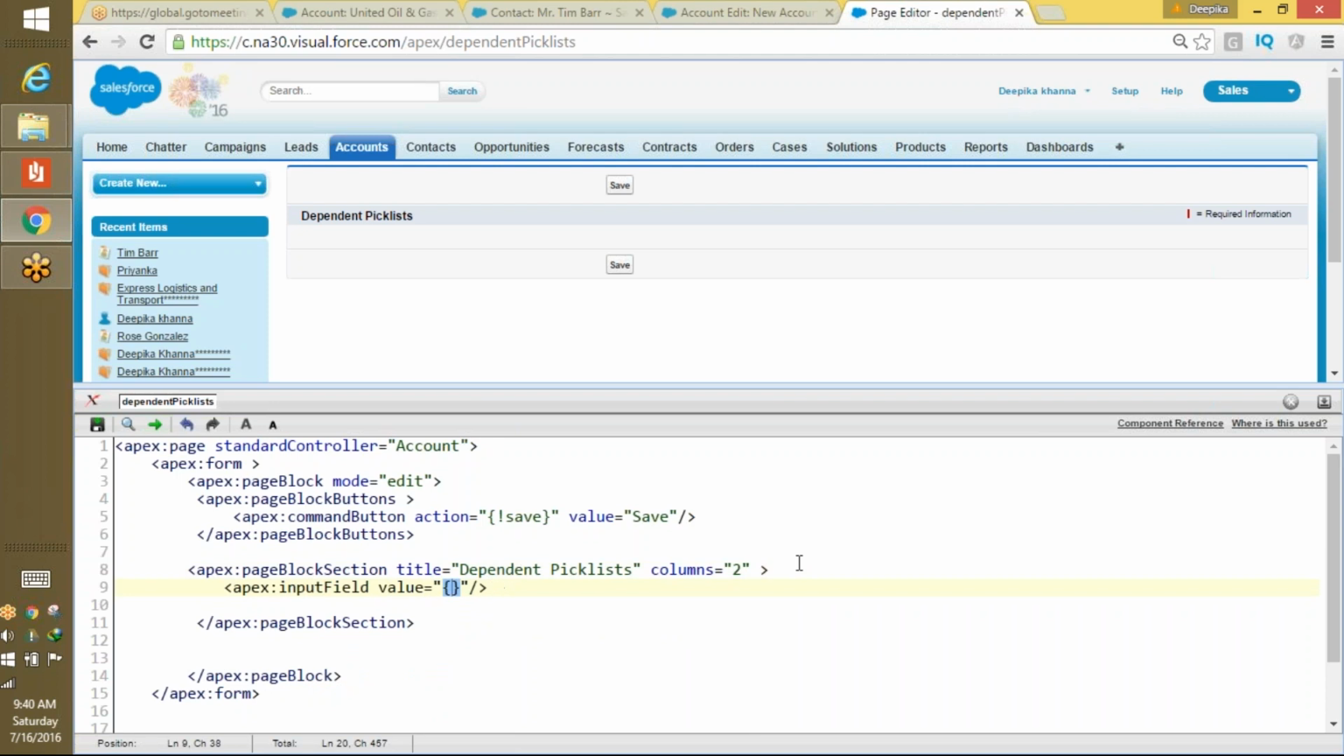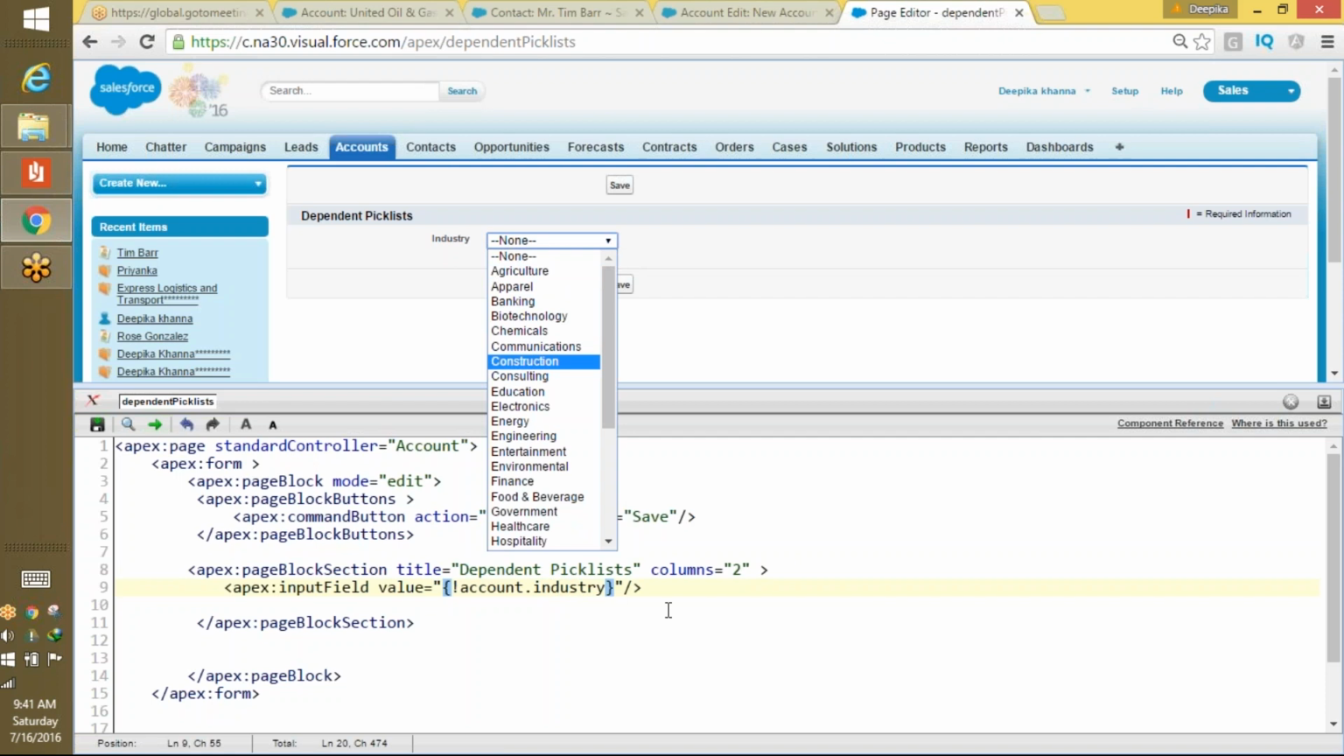Okay, so how are you going to get hold of the industry? By using the industry tag here. That's the API name, you can always fetch it off. Okay, that's the industry. It will give you all the industries you have.